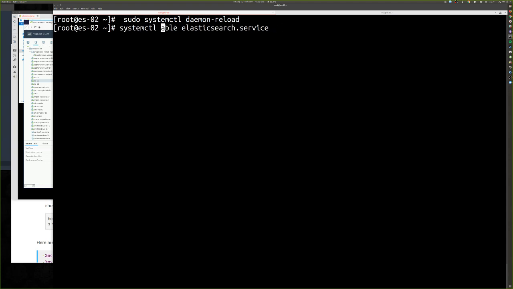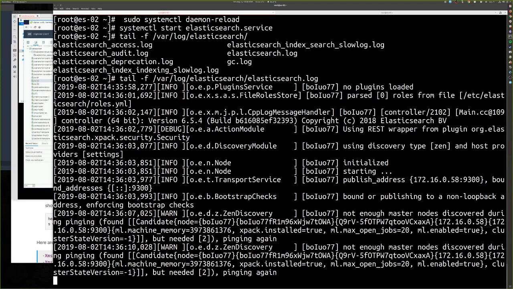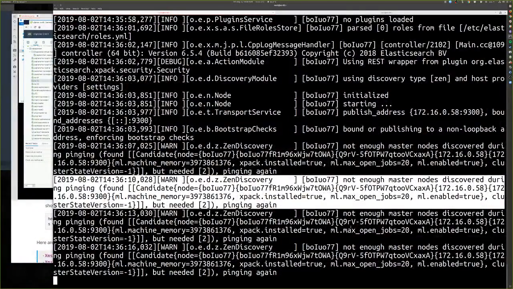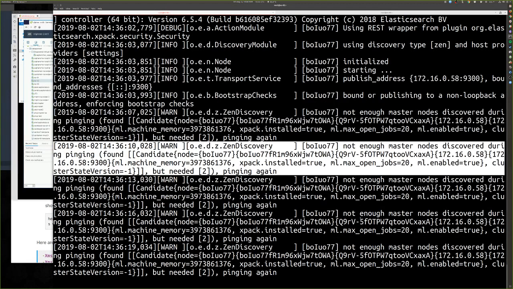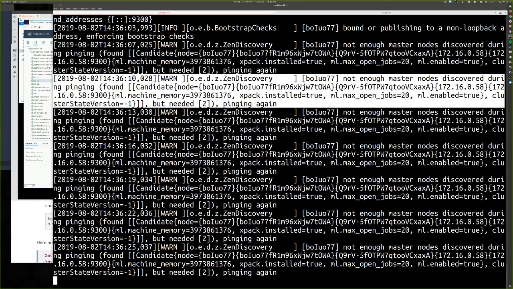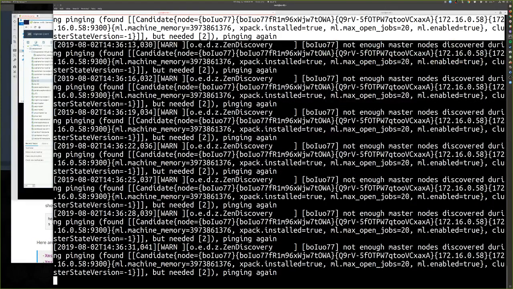And then start. There we go. Okay. We'll tail that same log, /var/log/elasticsearch/elasticsearch.log. Oh, here we go. Looks like we're actually doing stuff. Oh, wait, nope. Not enough masters discovered during pinging. So we need 3, don't we? No, see right there it says needed 2. But don't we have them all as masters right now? Yeah, so they should be seeing each other, but they don't.